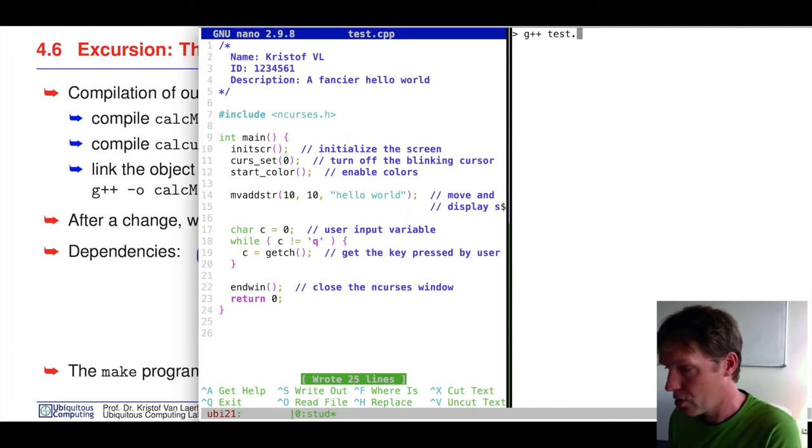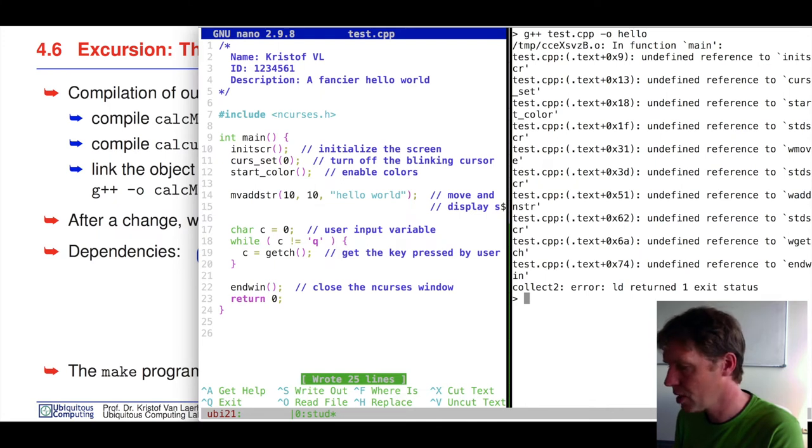So we save that, and now we can compile this. So we have our CPP file. We say we want to write hello, that's our executable. Oh, and then we see that we have several problems, and the problem is that we use here a library that is not a standard library.